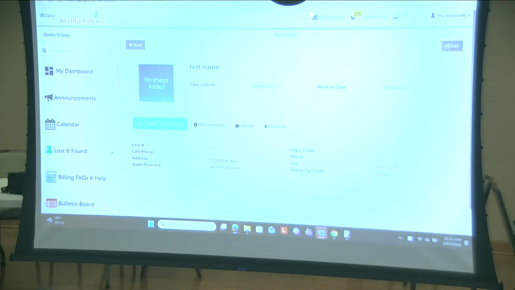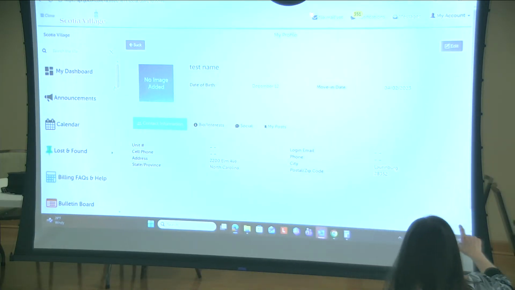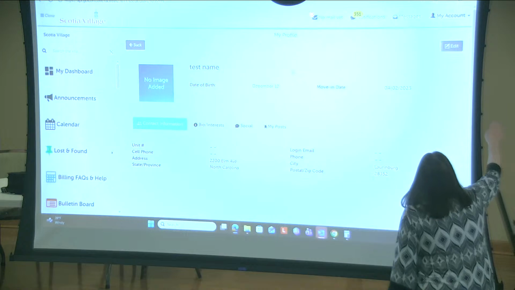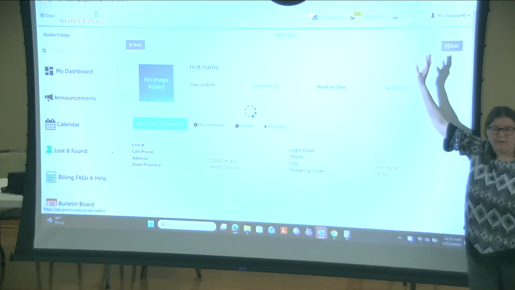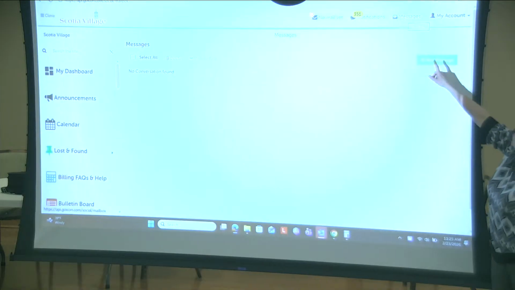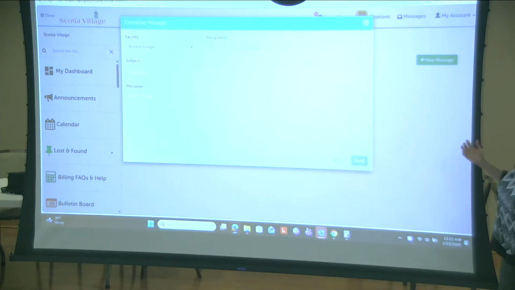So on, that's brief coverage for the user settings. Now, at the top of the screen here, where it says My Account, that's what we've been talking about. Next to it is Messages. So this is what we were talking about. It's not really used here, but you do have the option to message other residents through Icon. And that's where you would go to do it.